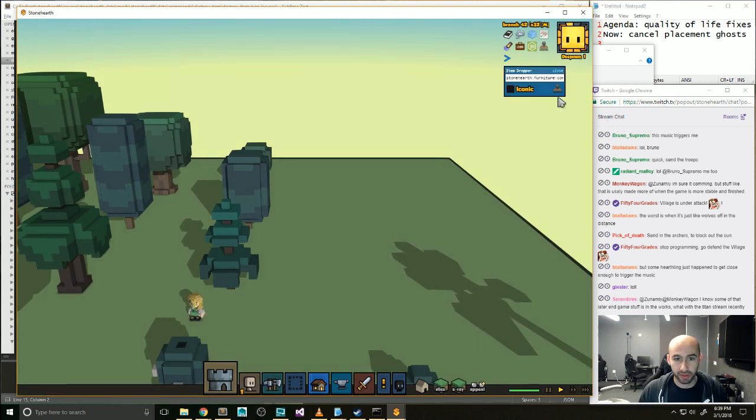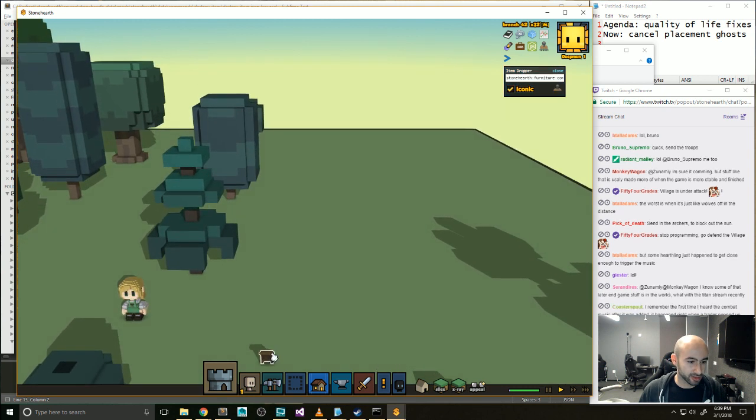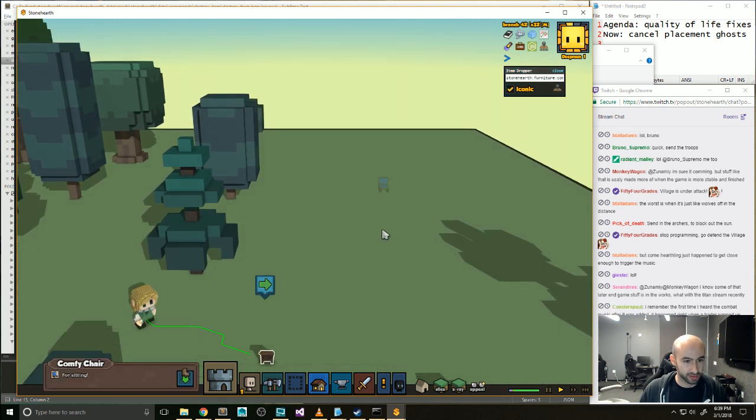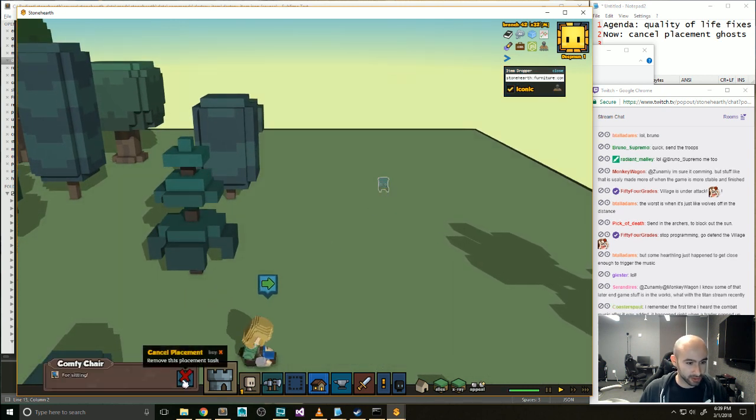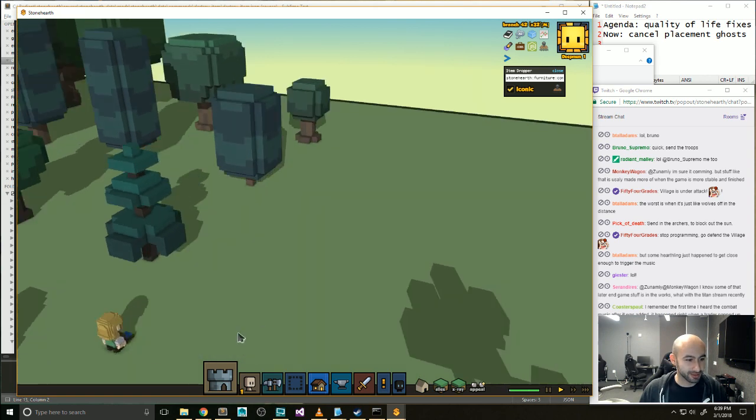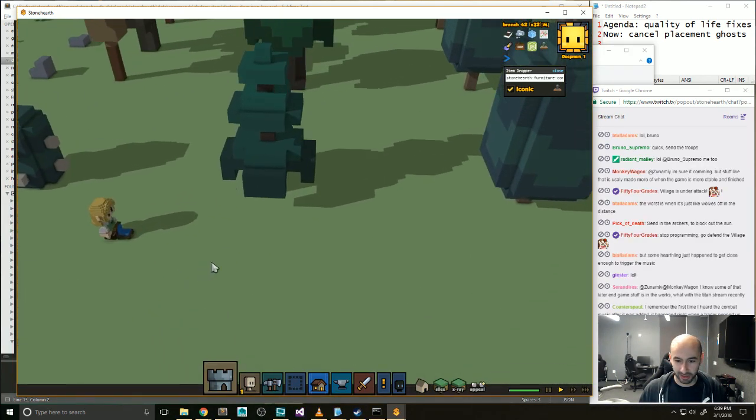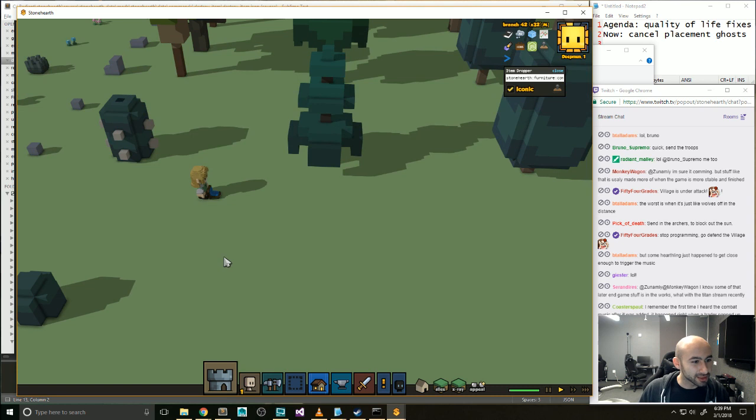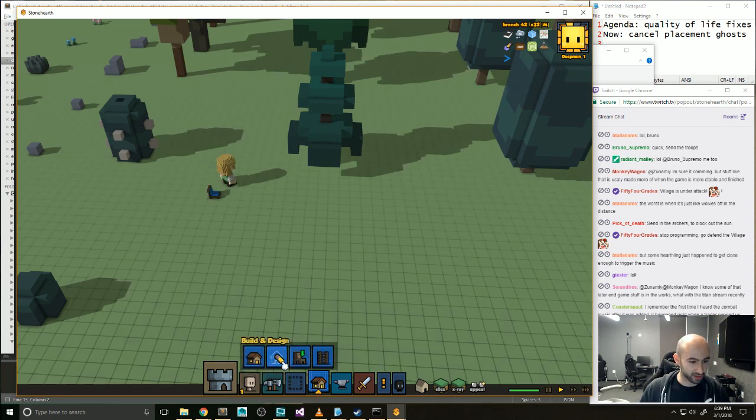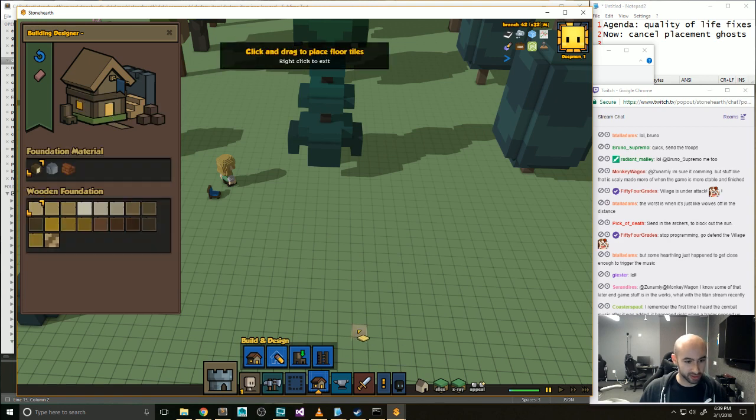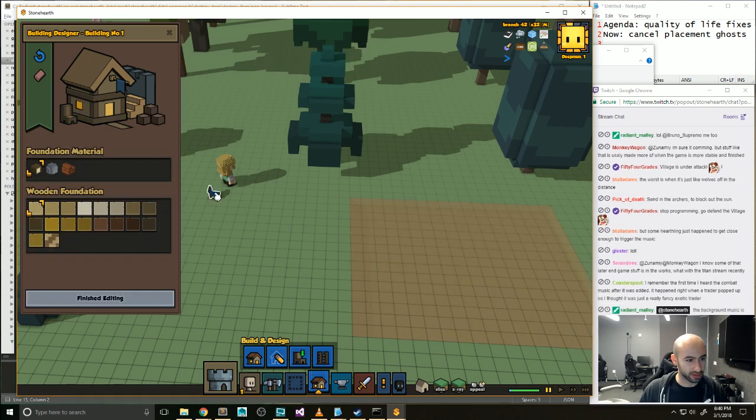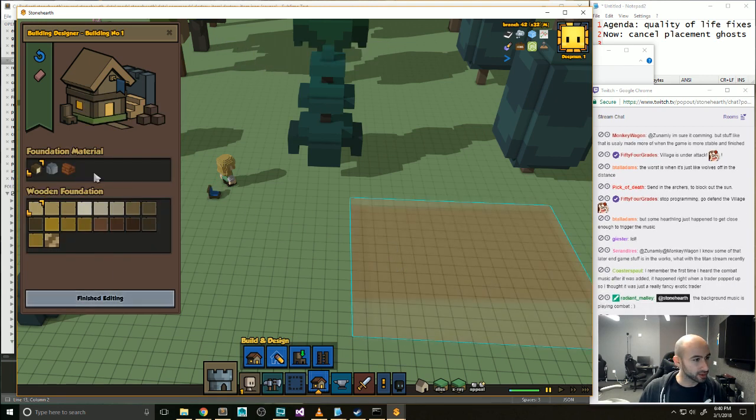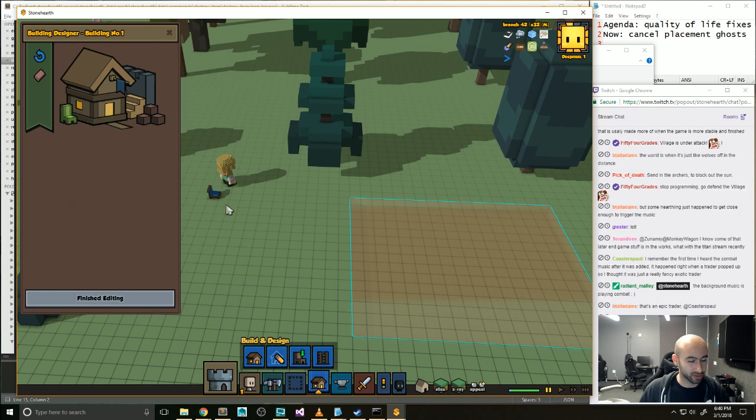Comfy something or other. It always ends up being a chair. And ta-da! There we go. Cancel task. And our ghost is destroyed. One thing that I want to try is, can we cancel stuff on a building? We don't want to be able to do that.